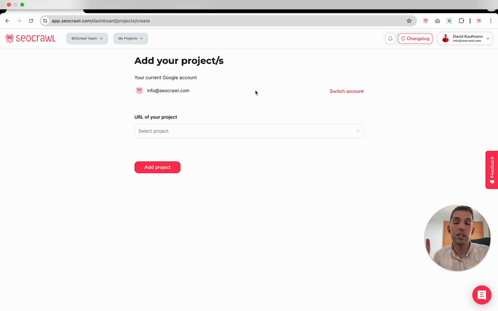And then here we will see two important things. The first one is your Google account. You can switch as many Google accounts as you wish while keeping a single SEOcrawl account. That way you can get up to 10 or 100 Google accounts while keeping only one account to have everything organized cleanly. And secondly, you have the URLs of your project.